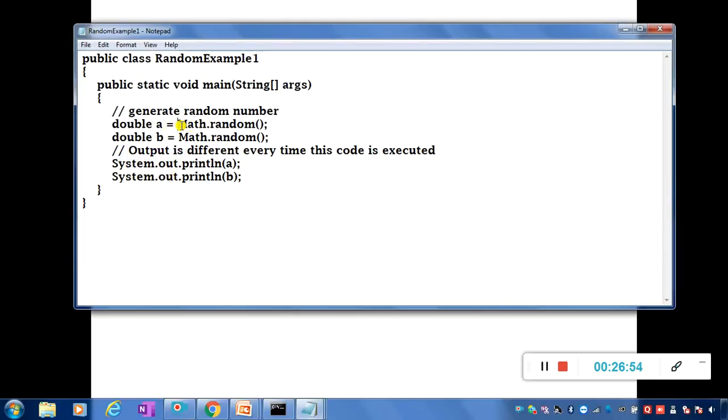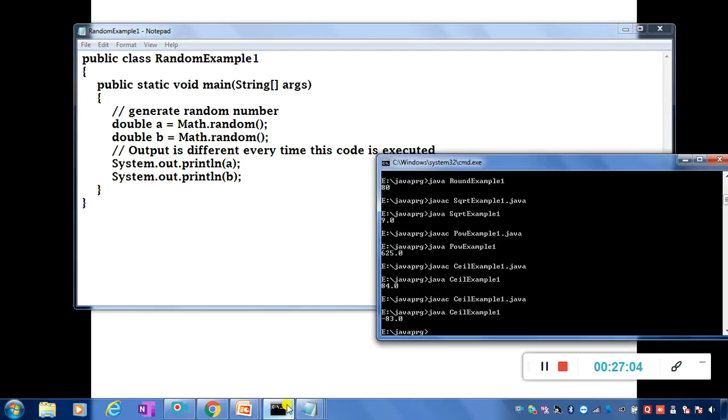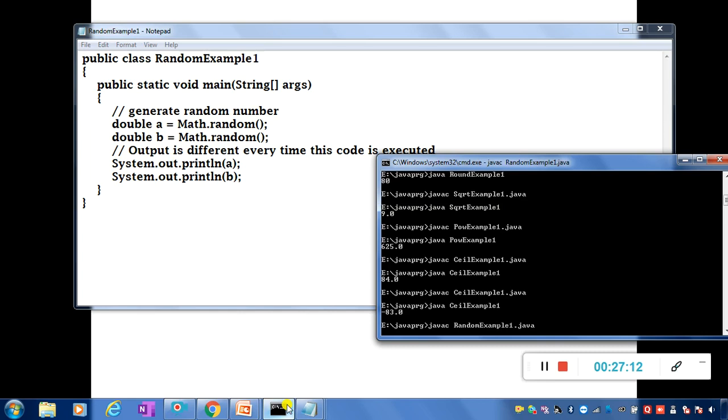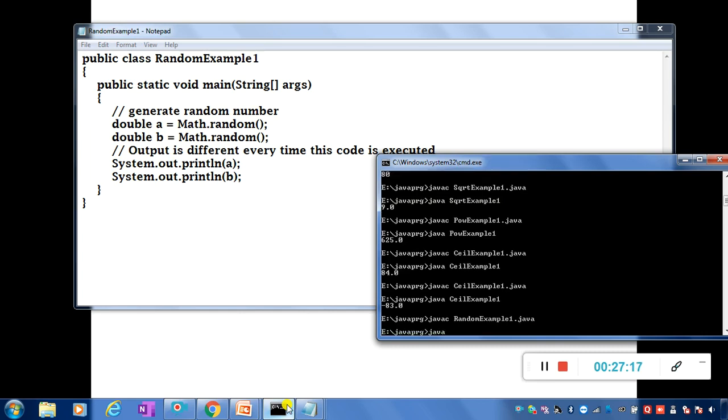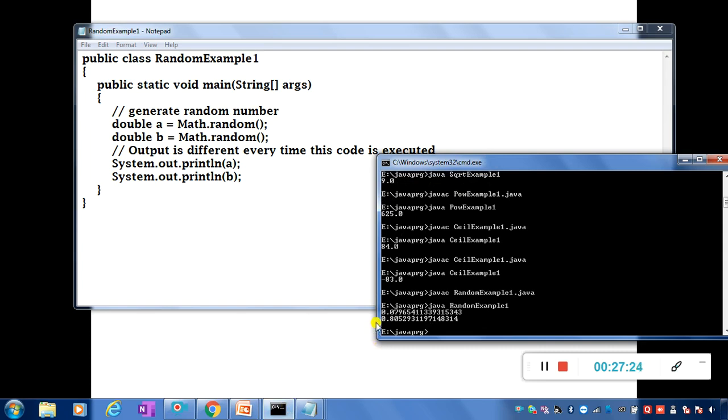Now here you can see Math.random. I have two variables a and b, and I am just generating random numbers and printing them. Okay, we cannot predict the output of a random program because it is generated by the system. But it is always between 0 and 1.